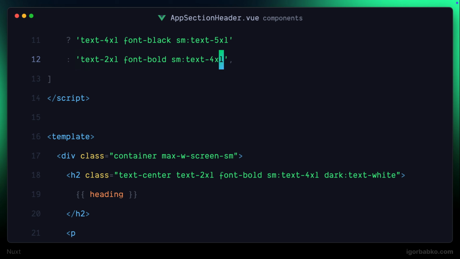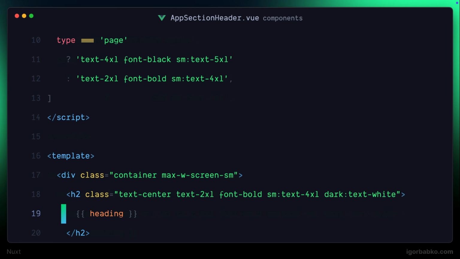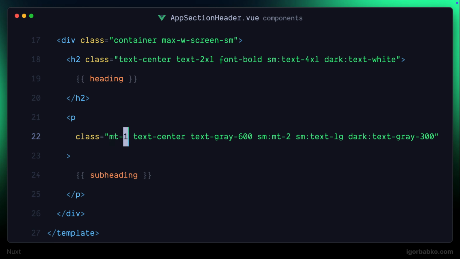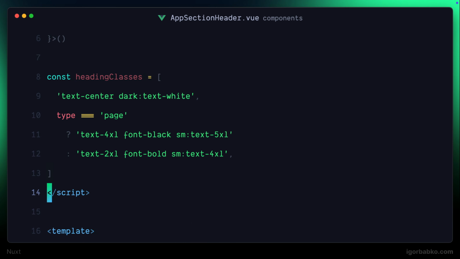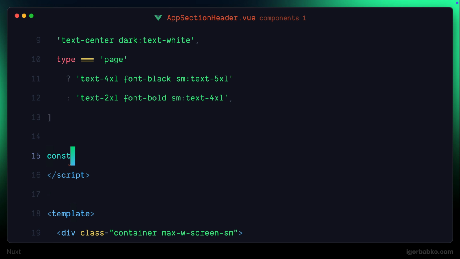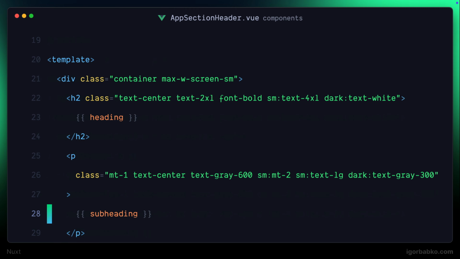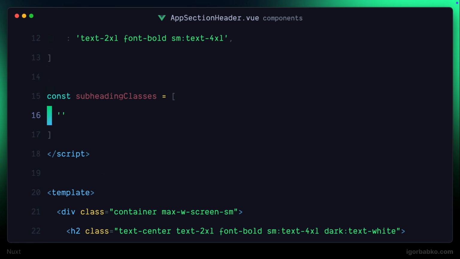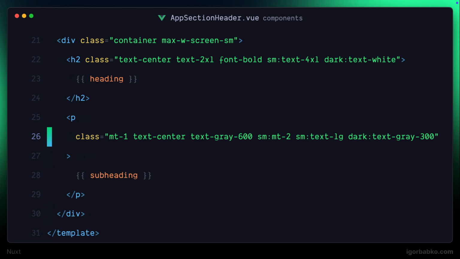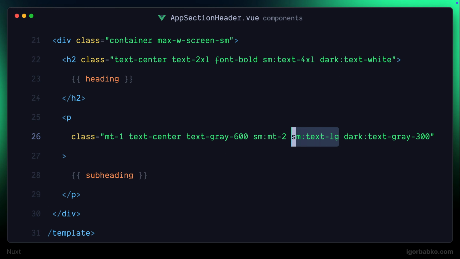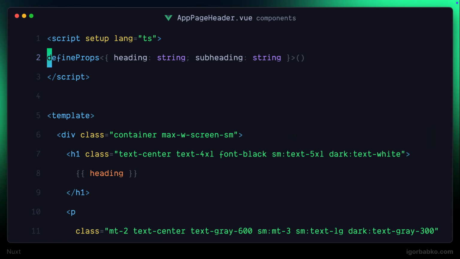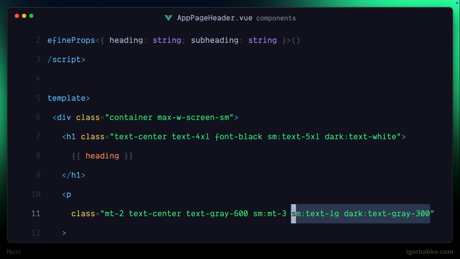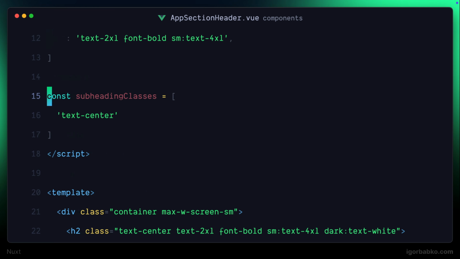And now that we have decided which classes to assign to the heading, let's also decide which classes to assign to the subheading. Let's do the same thing. I'm going to create a subheading classes constant, and first of all I'm going to assign those classes that have to be used every time on the subheading. And if you'll take a closer look at this list of classes in this component, as well as inside of app page header component, we'll see that there are also a couple more classes that are the same, such as sm:text-lg and dark:text-gray-300. Let's move these classes right here.